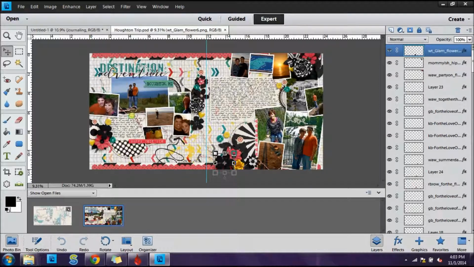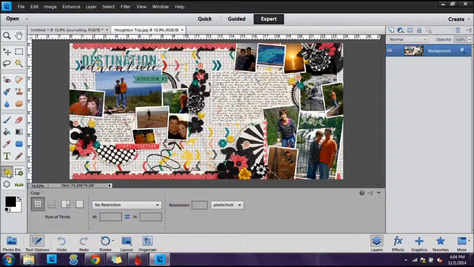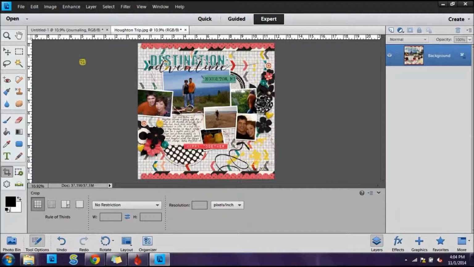So here's my JPEG version of it. And again, it's a 12 by 24. I'm going to get rid of that guide because I don't want to see that anymore. Okay, so to break this into 2 12 by 12 layouts, the easiest way is to use your crop tool. So I'm going to hit my crop tool. And if you start up in this corner and hold down Shift, it will keep it a square for you. So once you get down to the bottom, it will automatically be a 12 by 12. And say, yep. So there's your left side.